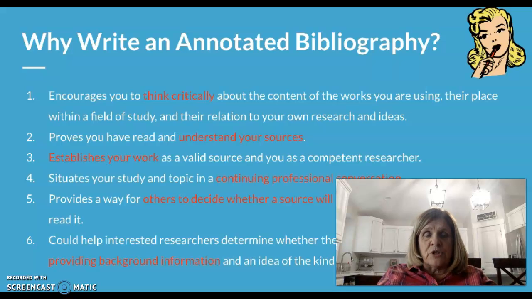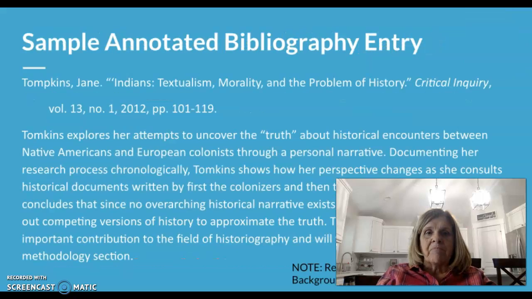It allows you to enter into a conversation with other people in an academic way. An annotated bibliography is a way for other people to assess whether or not that source is going to work for them. And finally, it gives background to future researchers as well. So last time we talked about what is in an annotated bibliography. I want to review that really quickly.